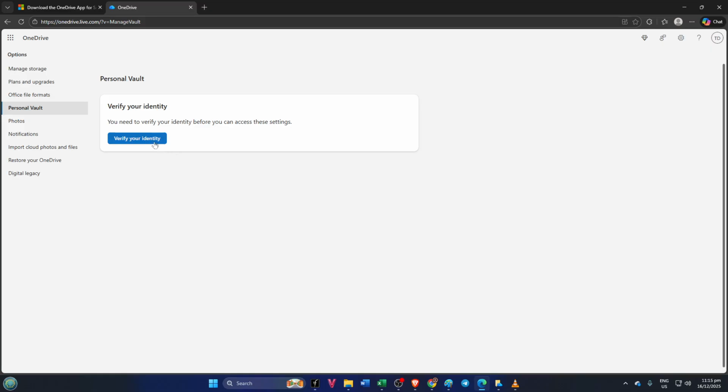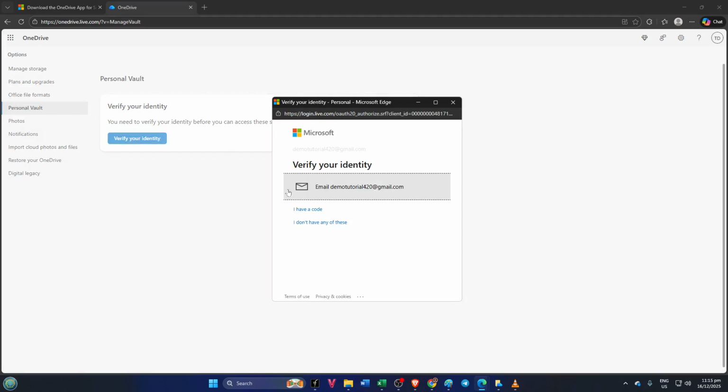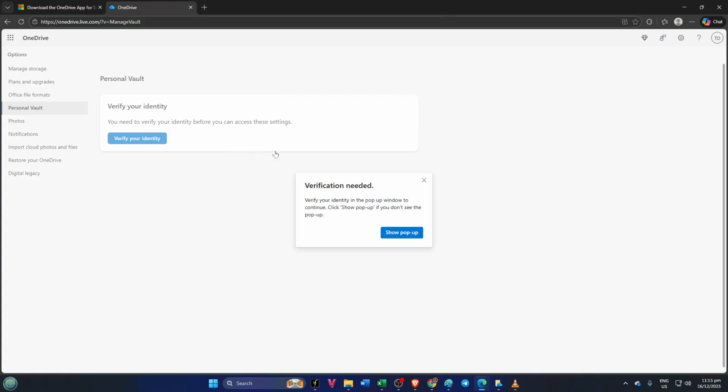For security, Microsoft might ask you to verify your identity. This could be a code sent to your email or phone. Just follow the prompts. It's an extra step, but remember, it's designed to protect you. Once you confirm, you'll get a final warning about permanent data loss. Don't worry if you have to pause here. Give it another read just to be sure. If you're set, accept the warning and your personal vault will be disabled. One less thing to manage.